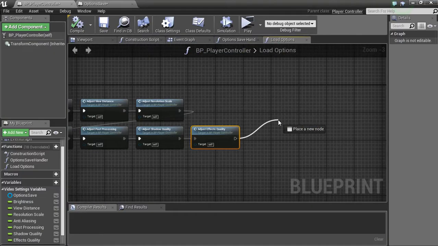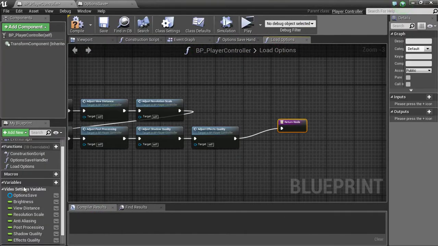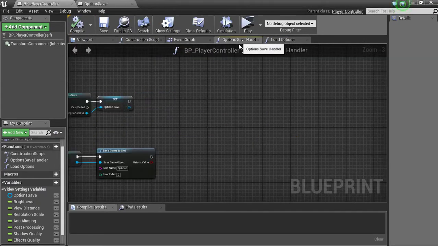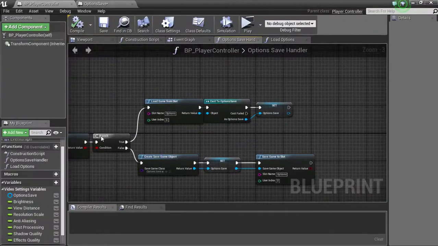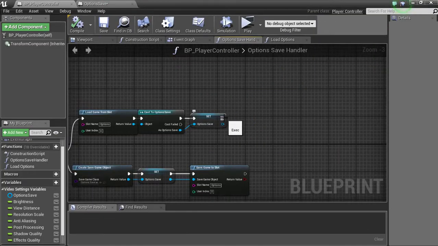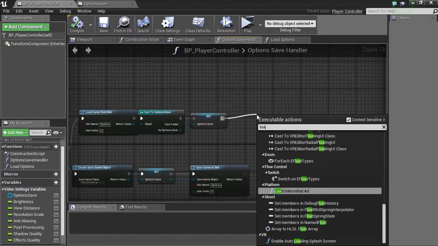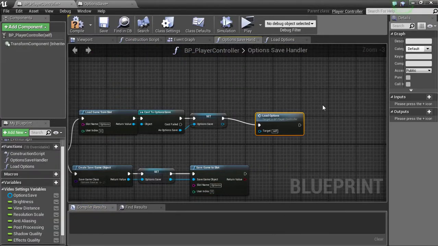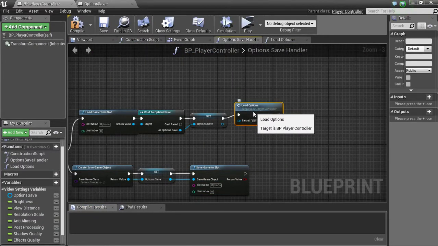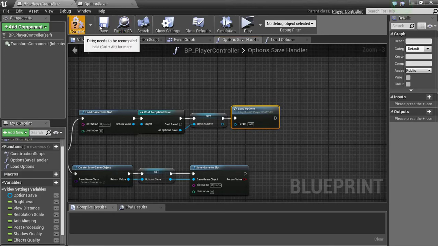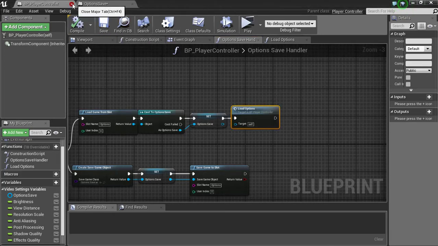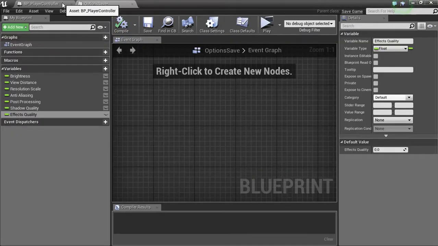So now on the end here, I'm going to add a return node. Okay, compile, save. Now we're going to go back into our options save handler. And on the true load slot, make sure it's option save, set this variable. We're going to call this new load options function. Okay? Compile, save. And that is basically all we need to do.